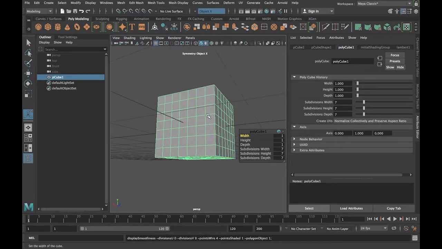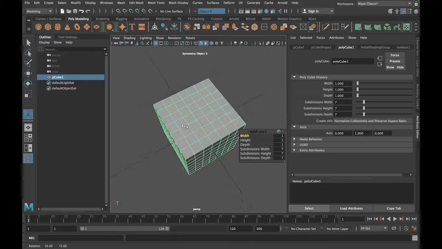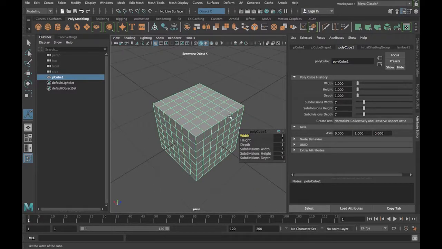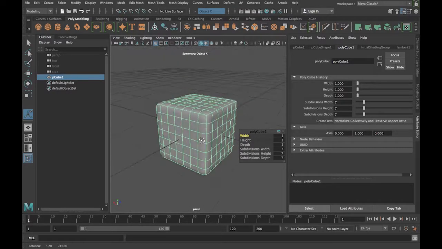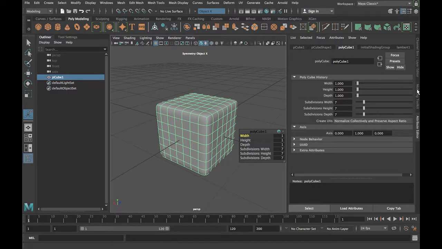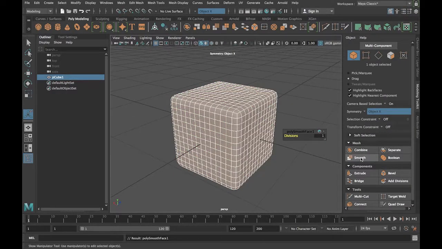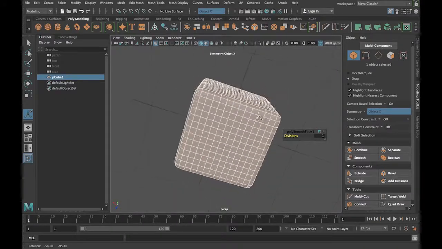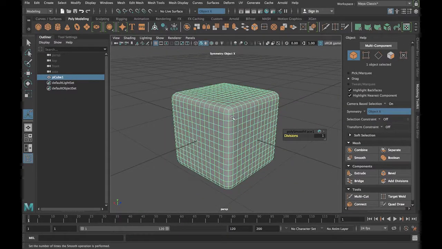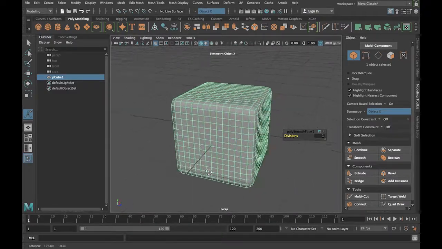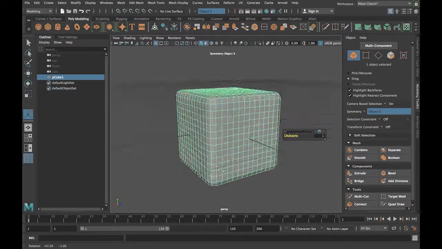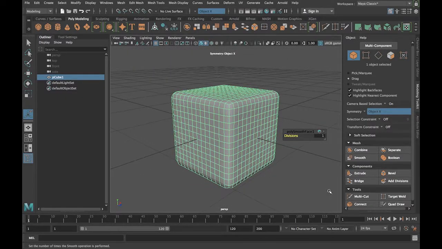And again, when I hit 1, this is what my model actually looks like. And if I hit 3, this is a preview of what smooth looks like. So just keep that in mind. But now if I go to my modeling toolkit and hit smooth, it's going to actually perform the function of smoothing my object. And now if I hit 1, we can see what this model looks like now. So that's what smooth does.